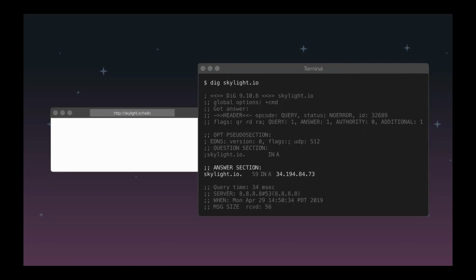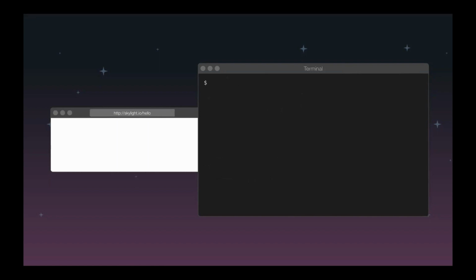So in fact, why don't we try it? There is another program on your computer called Telnet. Telnet lets you open a raw connection, so to speak, to any IP address on the internet. So that's pretty cool. Here we type telnet 34.194.84.73. That's the IP address we got from the previous step. 80 is the port number, which is the default port number for HTTP, right?